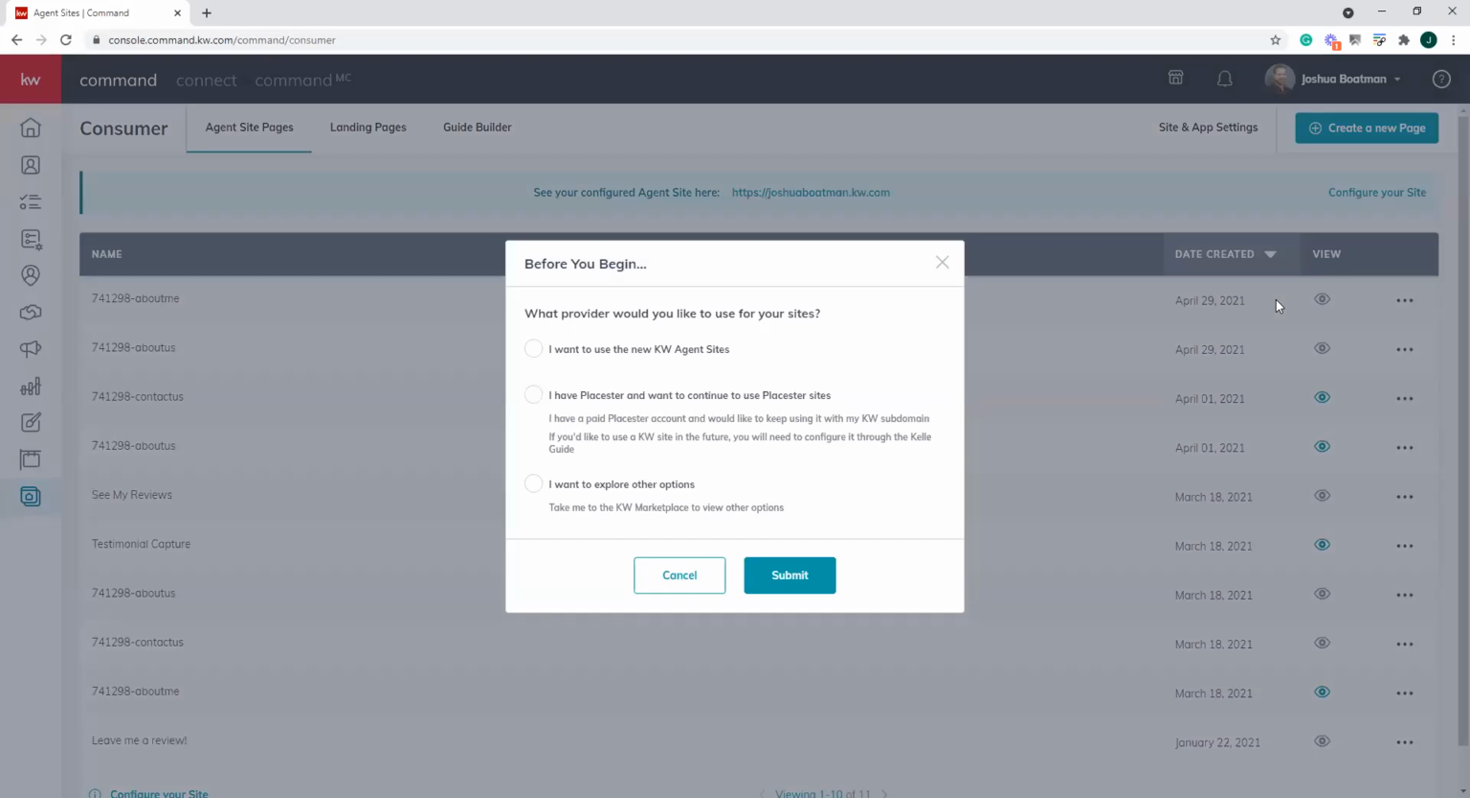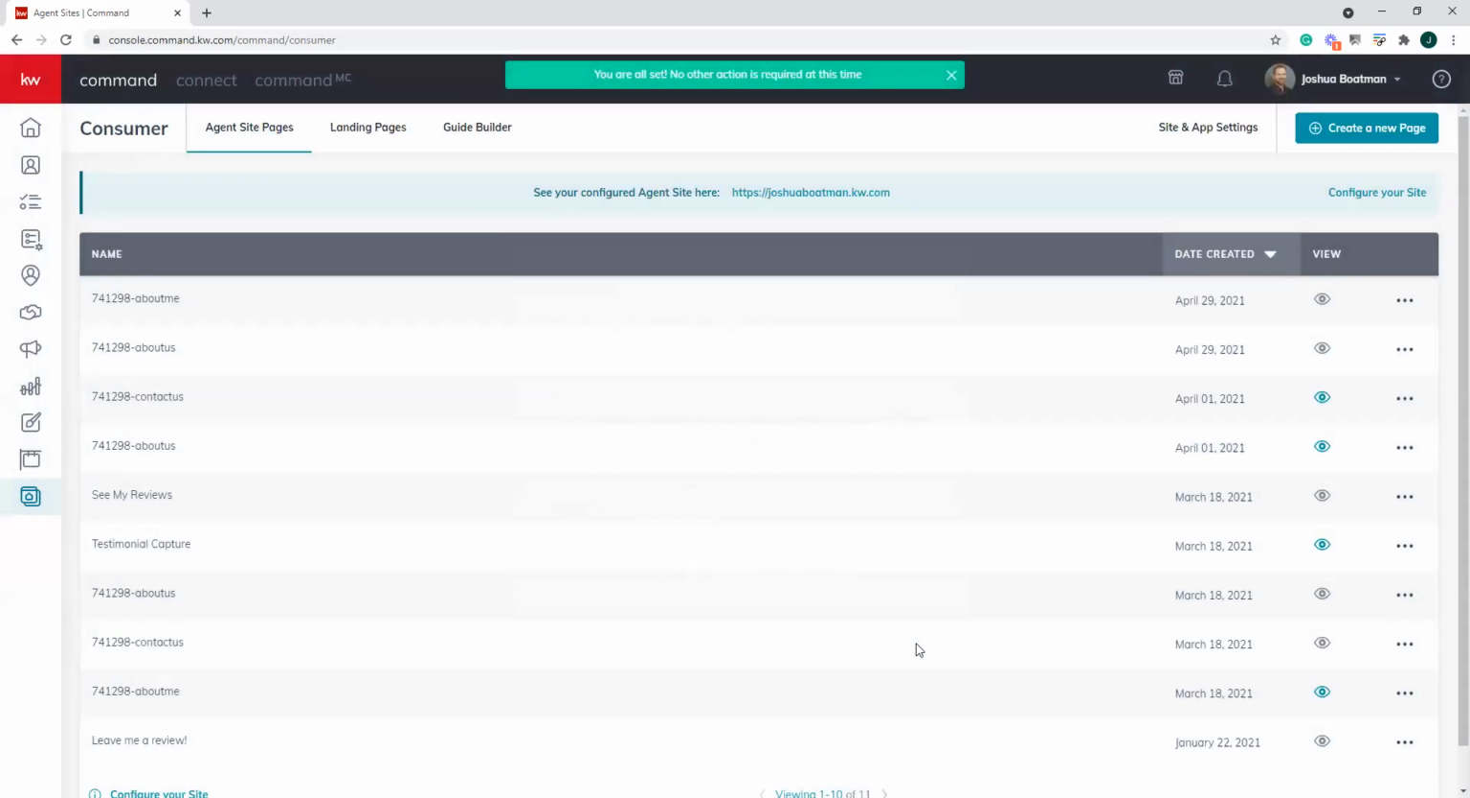And generally, if you click configure your site, it's going to ask you one of three things. It's going to say, do you want to use the new KW site? Or do you have an existing Placer site that you want to use? Or do you want to see what else is available on the marketplace? For our training today, we're going to use the new KW agent site, which is the free agent website that's included for you within command. So we're going to go ahead and click submit.